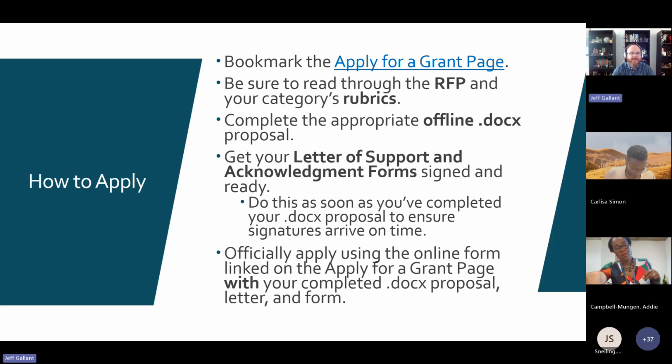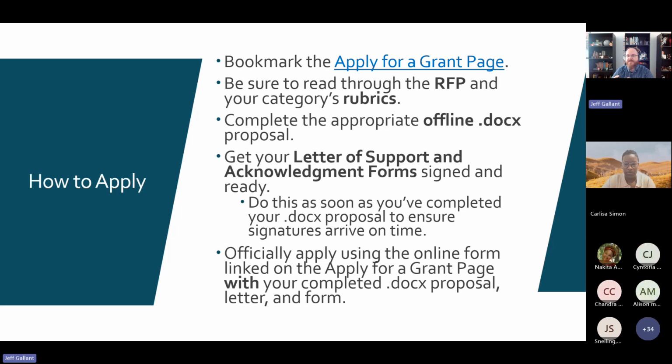Okay, how to apply? Pretty simple. It's the same stuff. You bookmark the apply for a grant page. That one is super important. Be sure to read through the RFP because that is the request for proposals that is shared as part of the agreement. It's like, here is exactly what this grant project is. Here's how the process is. Your business office will be operating off of that RFP too. All those details apply to the project.